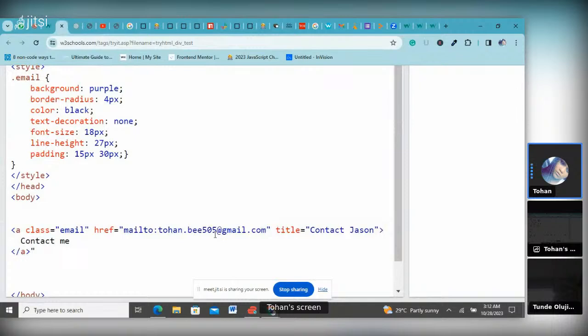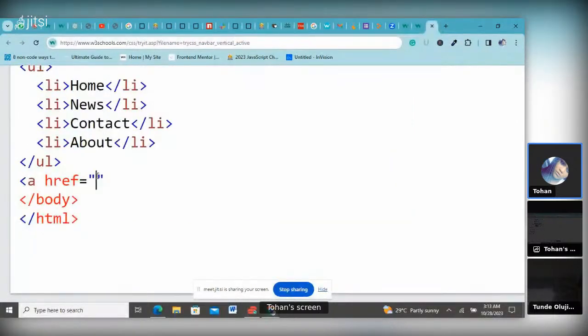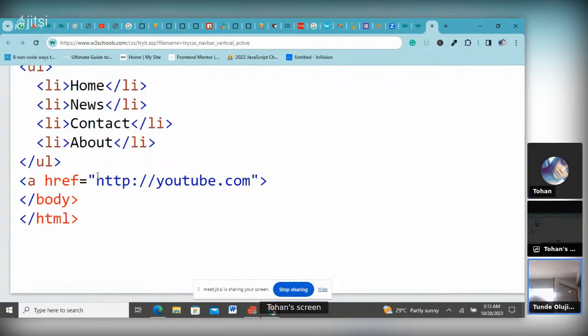It doesn't always have to be your email. It can be a page. You can link it to YouTube. Remember, youtube.com. Okay, so you close it, and of course you put YouTube there so that everyone knows this is YouTube. And then you close your a bracket. This is how you write a link, right? All right, very good.